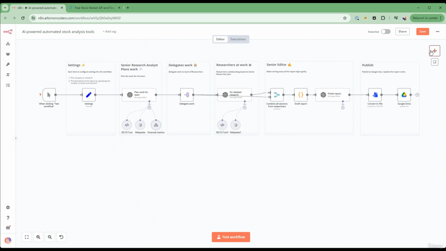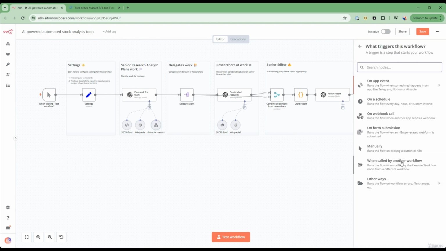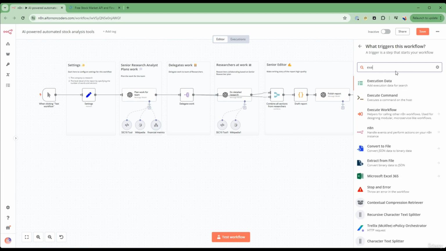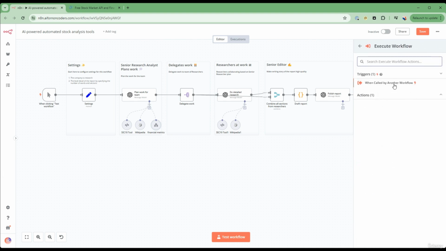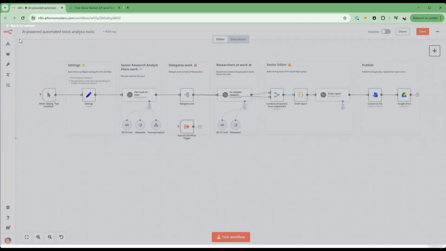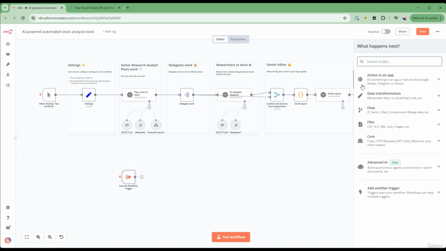So I'm going to add here a trigger, and this trigger is going to be execute workflow. Okay, so I'll add this in. So when called by another workflow, I want to trigger it. So I'll go into here. Whenever the large language model wants financial metrics, I'm going to trigger here. Then I'm going to add my settings node.